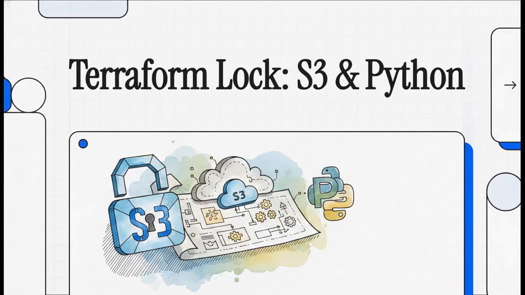Let's jump right into this explainer. Today, we're breaking down the critical mechanics of securing your infrastructure using Terraform, S3, and Python. I mean, we all know how to build incredibly powerful cloud environments, right? But now we're going to explore how to actually protect the very blueprints that keep those environments running safely.